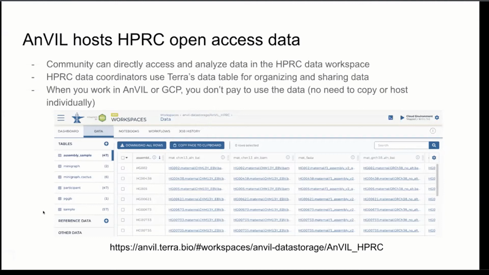When you work in AnVIL or Google Cloud, you don't have to pay to use the data. So there's no need to copy or host the data individually. So this can help save cost.